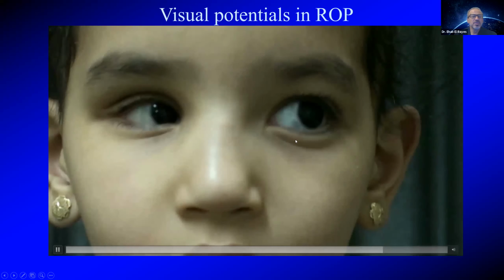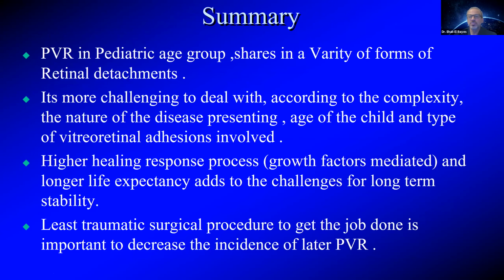So in summary, PVR in pediatric age group shares a variety of forms of retinal detachment, as we've shown lots of variants. It is more challenging to deal with according to the complexity of the detachment, the nature of the disease, and the age when we saw the patient. Higher healing response, which is mediated by growth factors, and longer life expectancy add to our challenge and the stability in dealing with these patients.